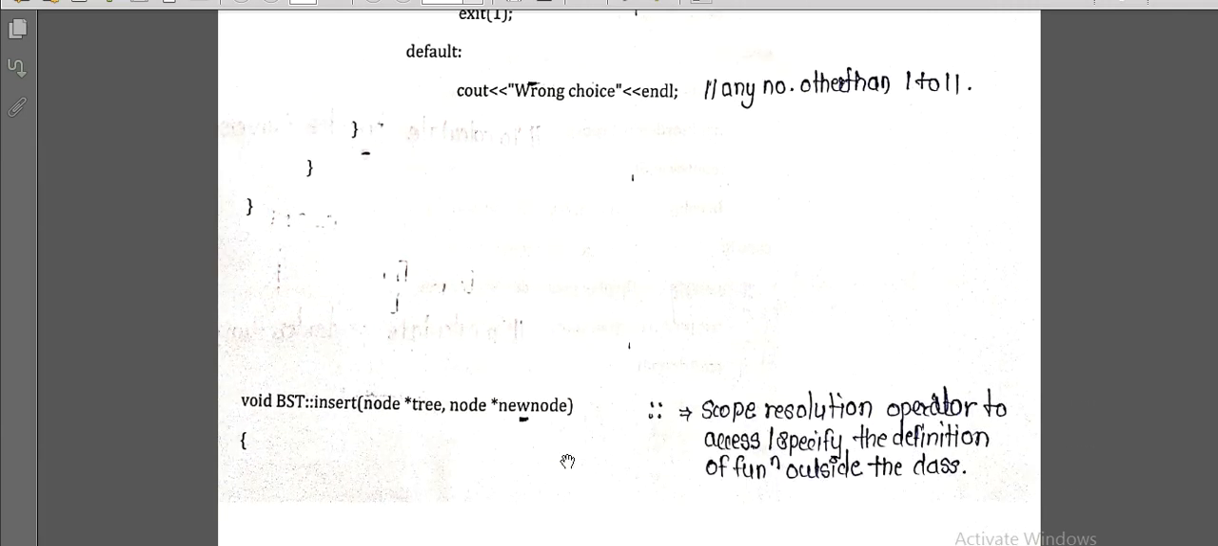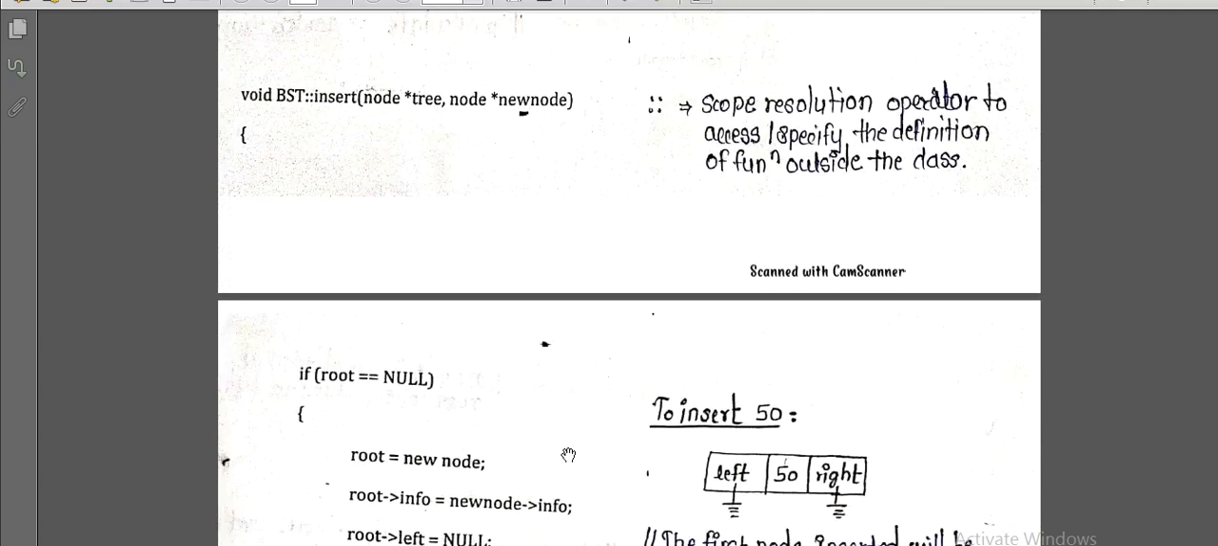And the next case is 11, that is nothing but exit. If you want to exit from the main menu, then we can exit, and if we put any choice other than 1 to 11, then it will display a wrong choice. So this is all about the main menu we have covered. Now every operation we are going to see in detail.